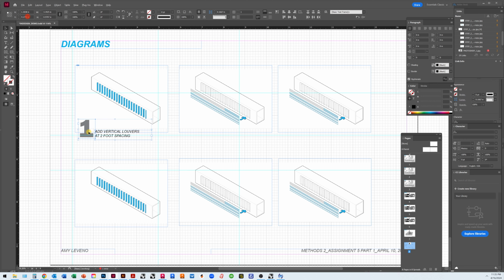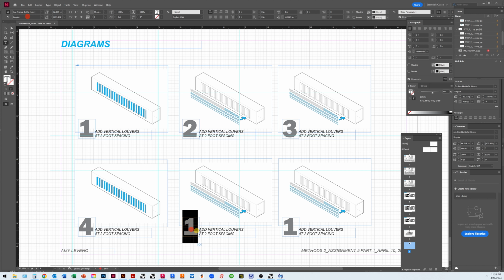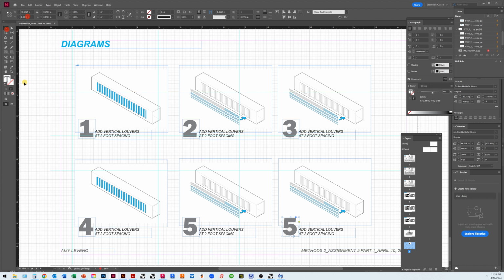Right? And then you can select all of them, shift them vertically. And again, you want to check all your spacing to make sure everything's lined up the way you want it. But, you know, you can renumber them. And then change all the text, and then you have a nice series of diagrams.